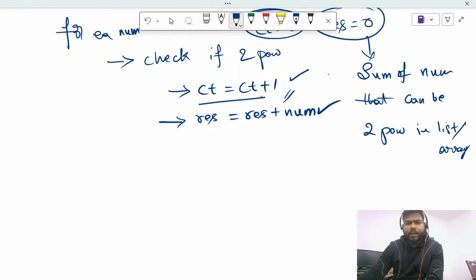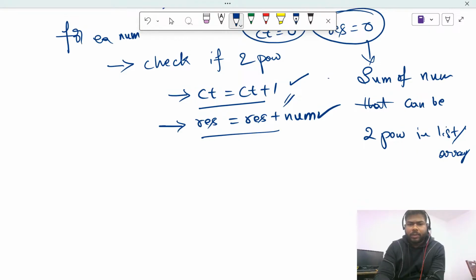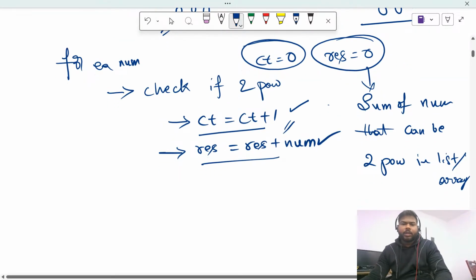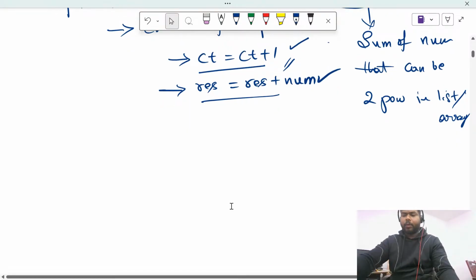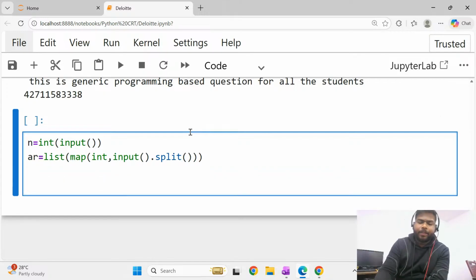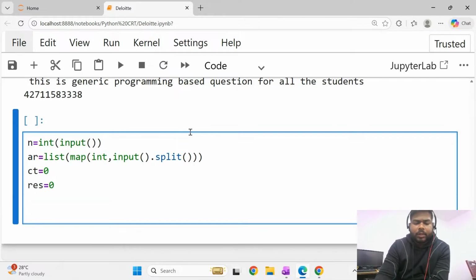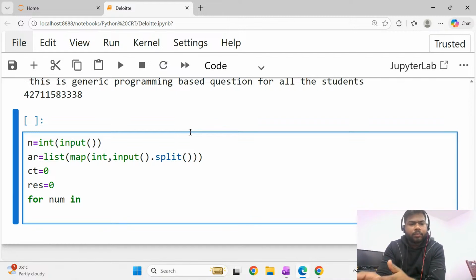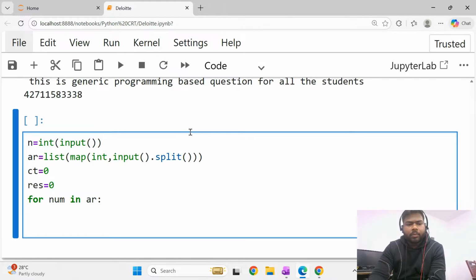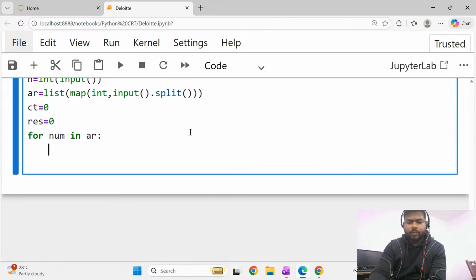If there are any confusions regarding this, let me trace a few examples first so that you get better clarity. Then I'll write the code and also show you the output tracing. So what did I do? I've taken two variables, count as 0 and result equal to 0 initially. Then I've used a for each loop, for num in arr. What is my next thing to do? I have to check if num bitwise AND num minus 1.